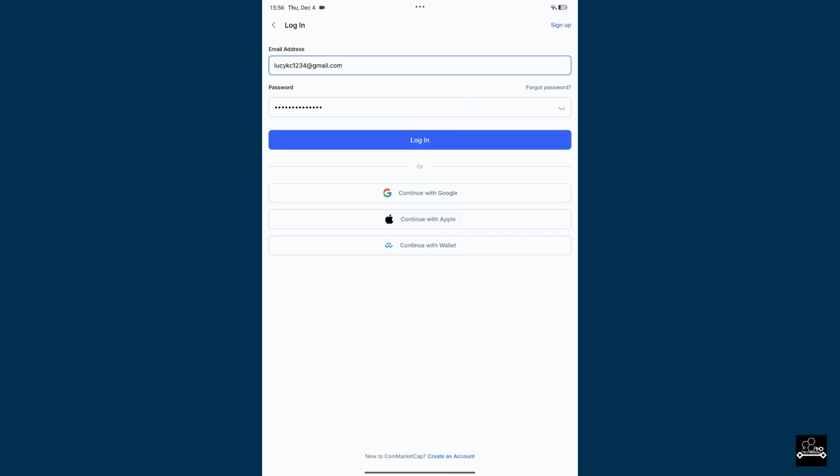If you want to log in more easily without having to enter your email and password, you can also tap on the Continue with Google, Continue with Wallet or Apple option.